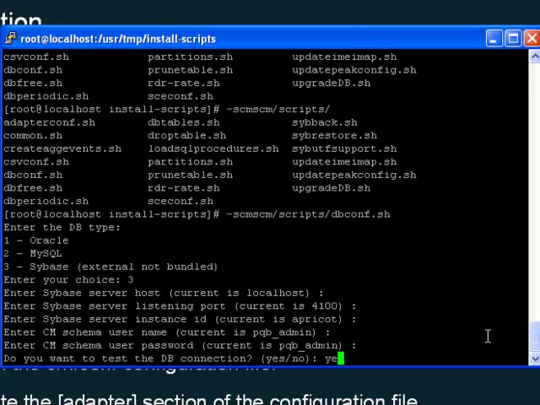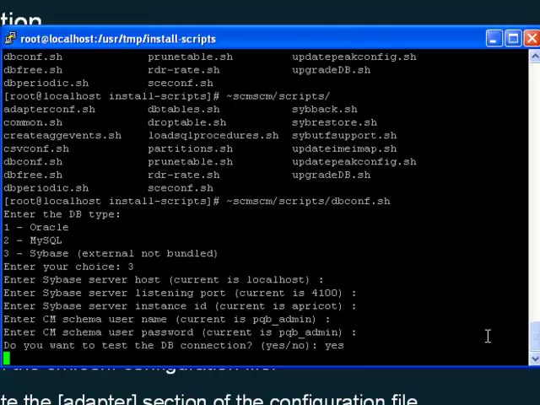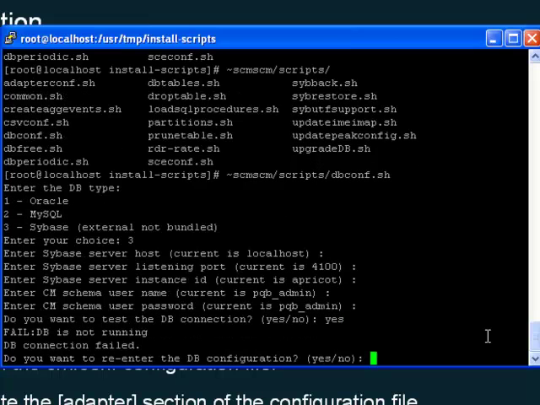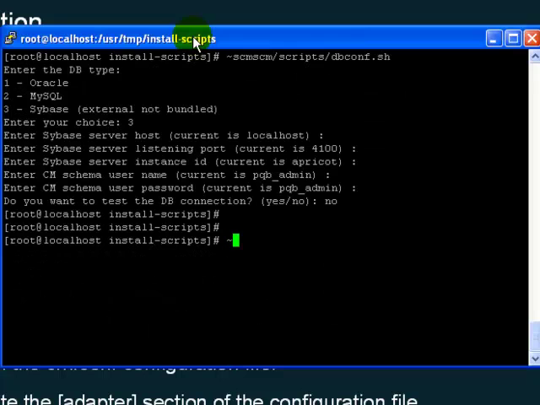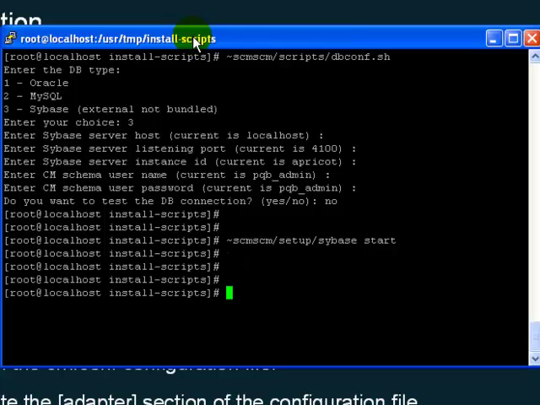Do you want to test a DB connection? We can say yes. Do you want to re-enter DB connection configuration? Say no. Now we're going to go ahead and start the Sybase database. We'll wait for a few minutes.